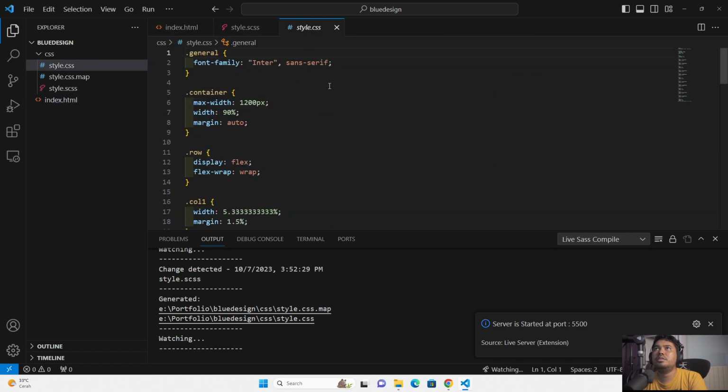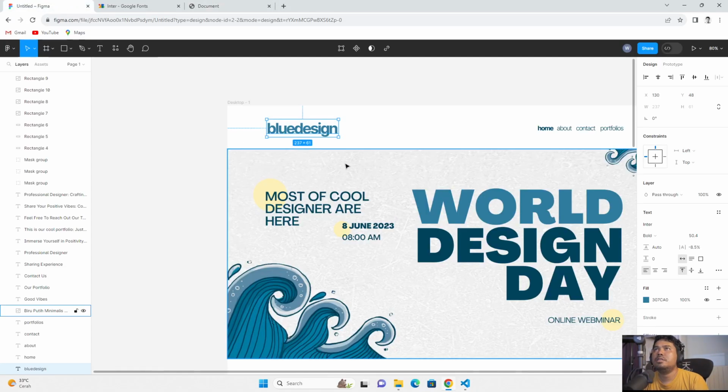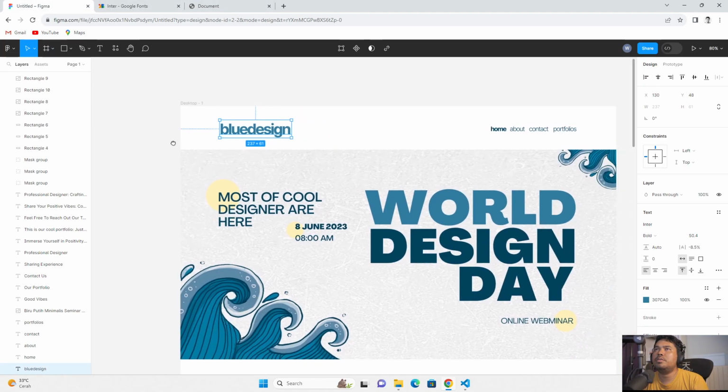Okay, this is the body, not general, sorry. Okay, now you see that the design will be the same as in the Figma.